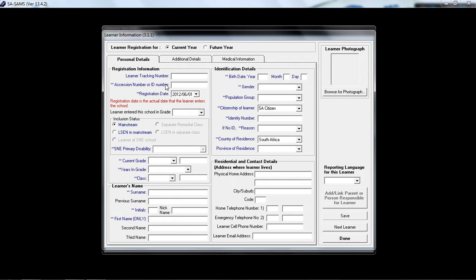Then we have the accession number or ID number. And then important is the registration date. Registration date is the actual date that the learner enters the school. The grade that the learner has entered the school, just click on the arrow down and select one of these options. The inclusion status, mainstream or LSEN in mainstream. If you click on LSEN in mainstream, you need to specify what is the primary disability.